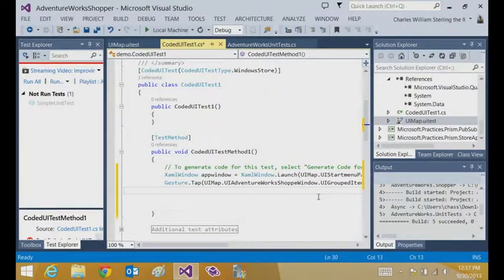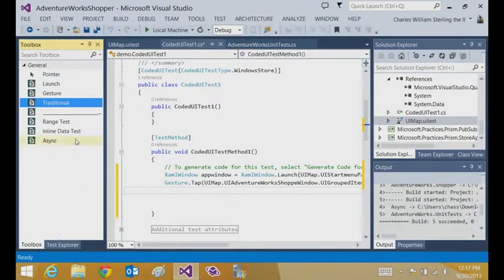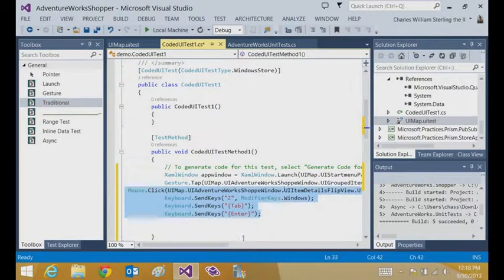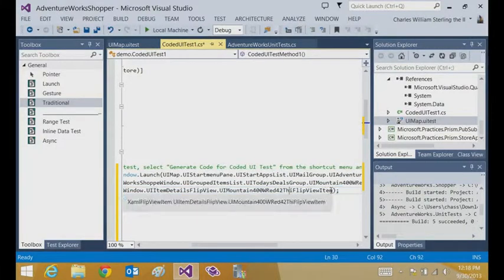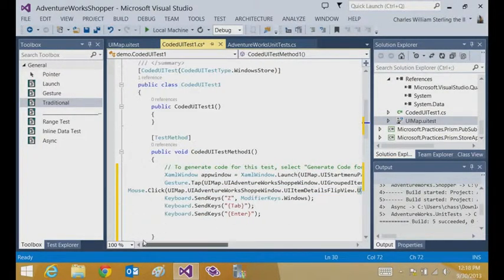In addition to the touch gestures, I can go back and use my traditional mouse clicks and set my keyboard keystrokes. So in this case, what I've done is I've actually clicked my mouse to the item that is going to add it to my shopping cart. And finally, the last set of keyboard clicks are actually doing cleanup and closing the application back down.